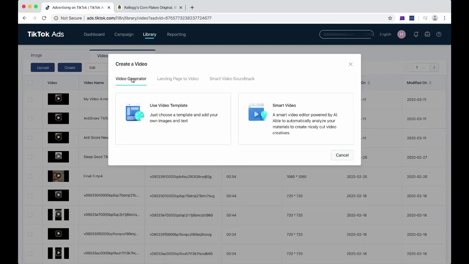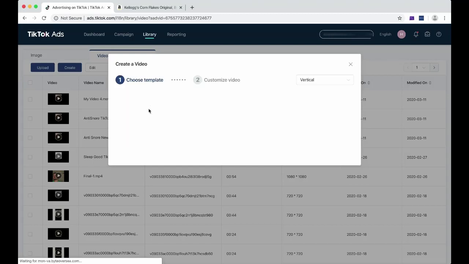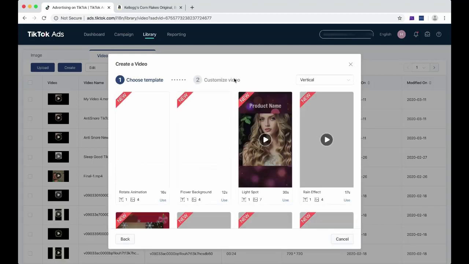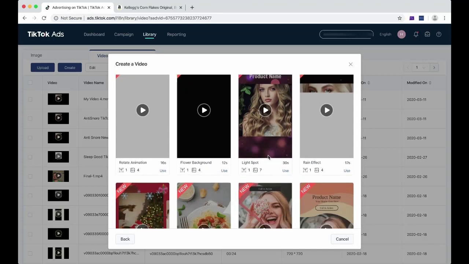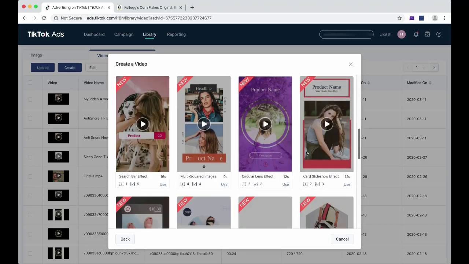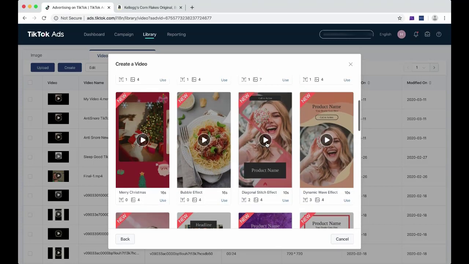Then there is an option which is video generator, wherein there are two options. One is use video template and smart video. So when you use a video template, there are different options that you see over here. So let's see this.